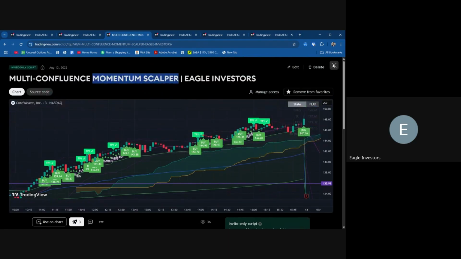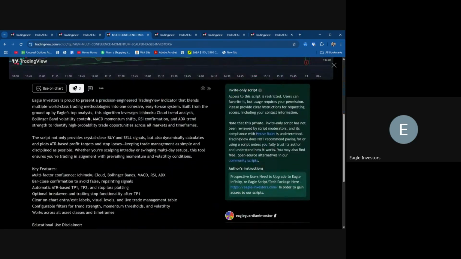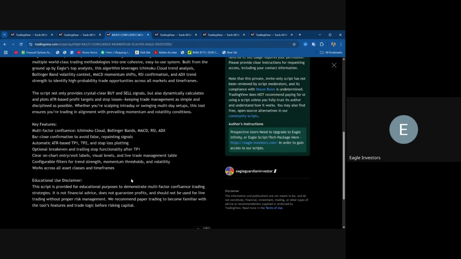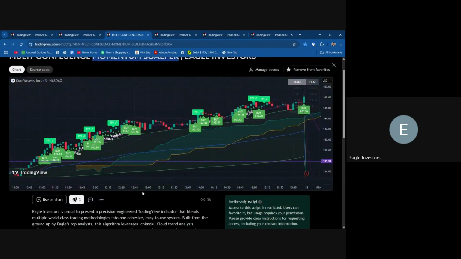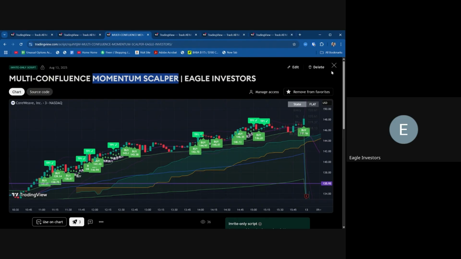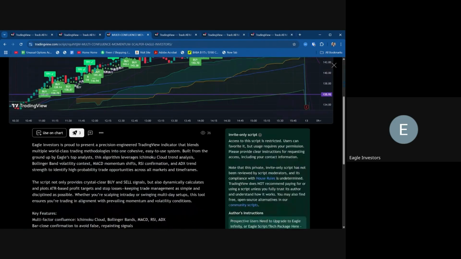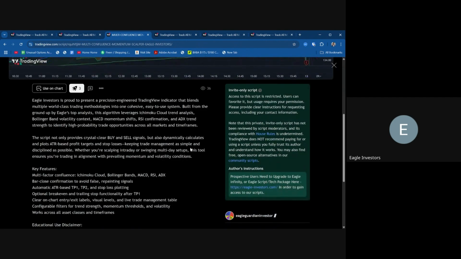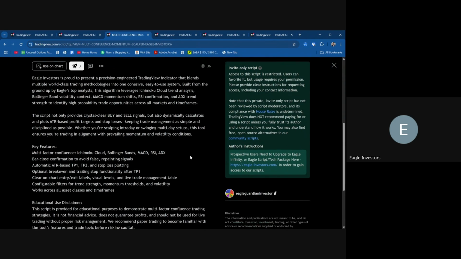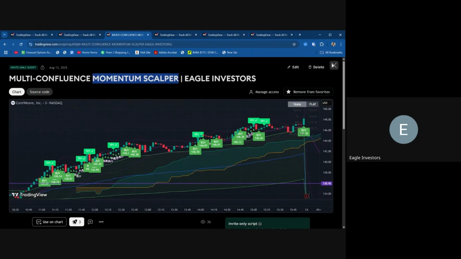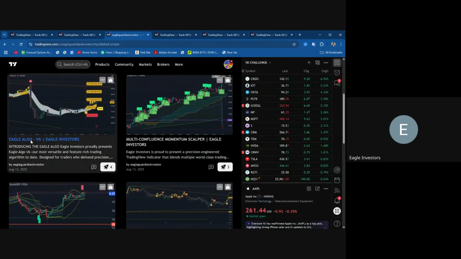Again, all of us here at Eagle Investors have engineered this through precision and through trial and error. We've also used backtesting upon creating these indicators to test it on different assets over time and see what the win rate is. And we only release them when we are satisfied, whether it's a day trader or a swing trader indicator.